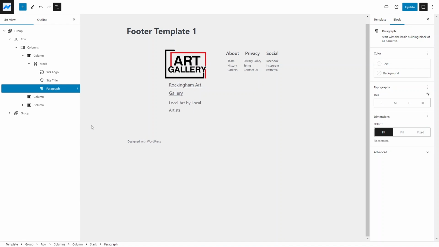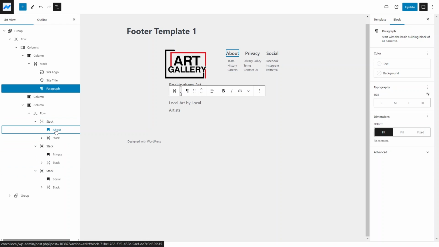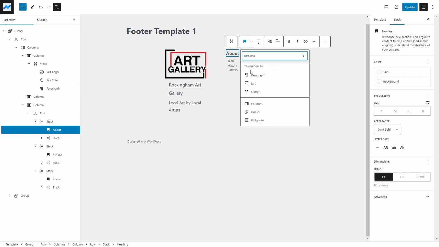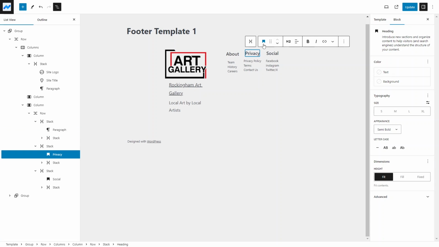Now let's go to the column on the far right. It contains a row with 3 stacks with headings and navigation links. I will change heading blocks to paragraphs here, so that later we can change their styling together with all other text in the template.